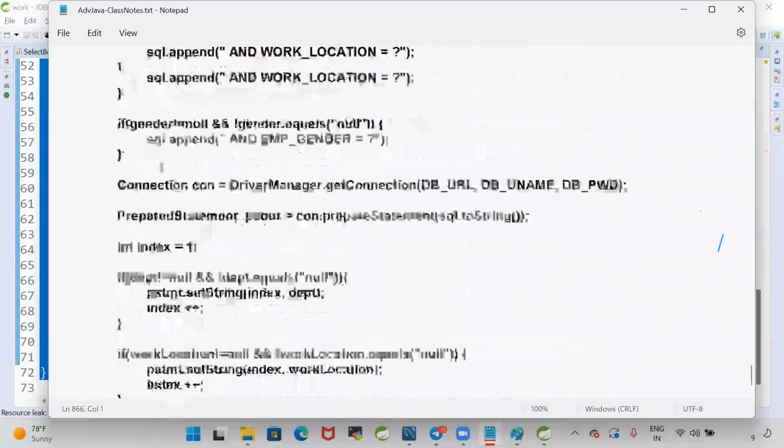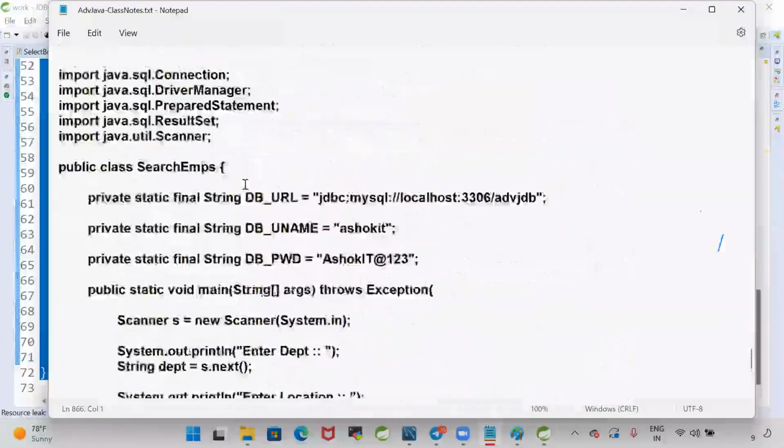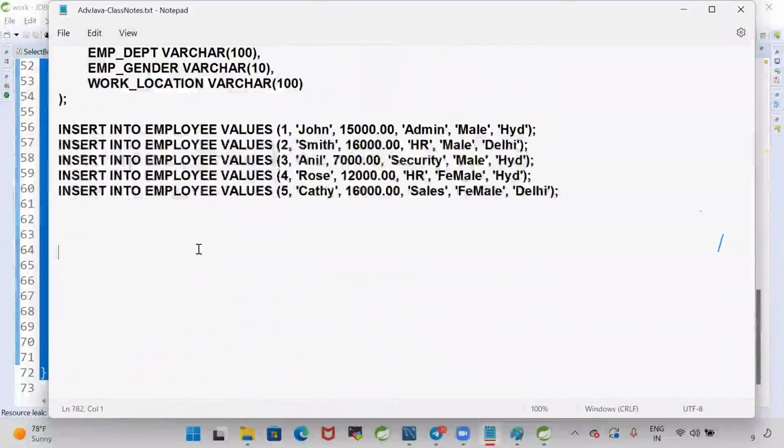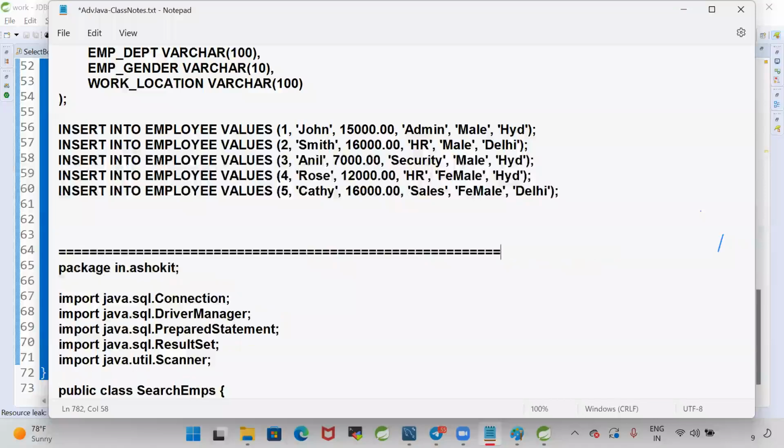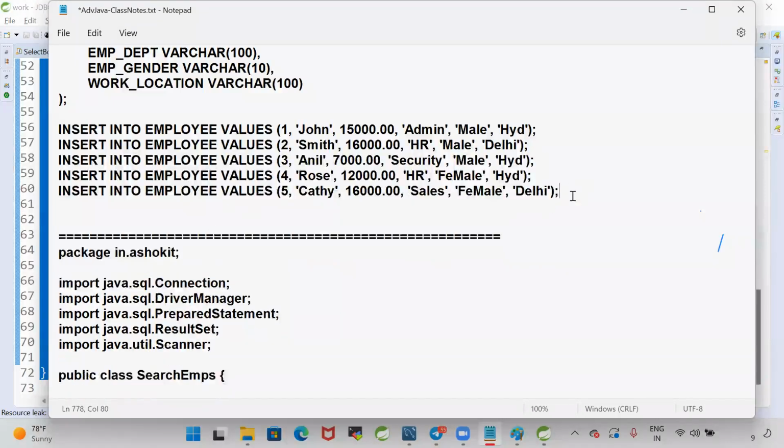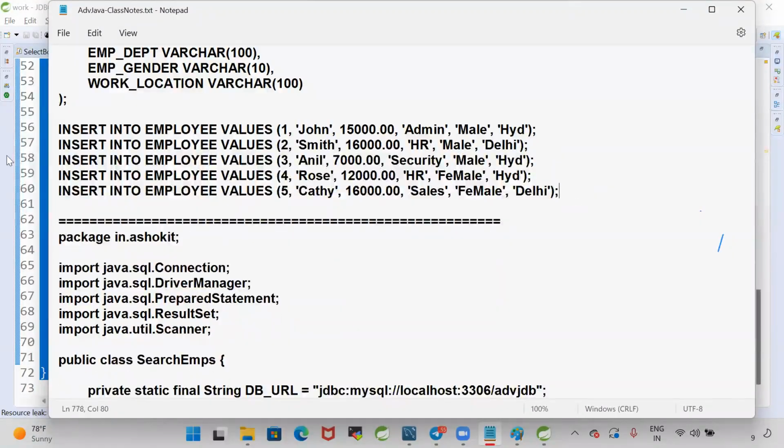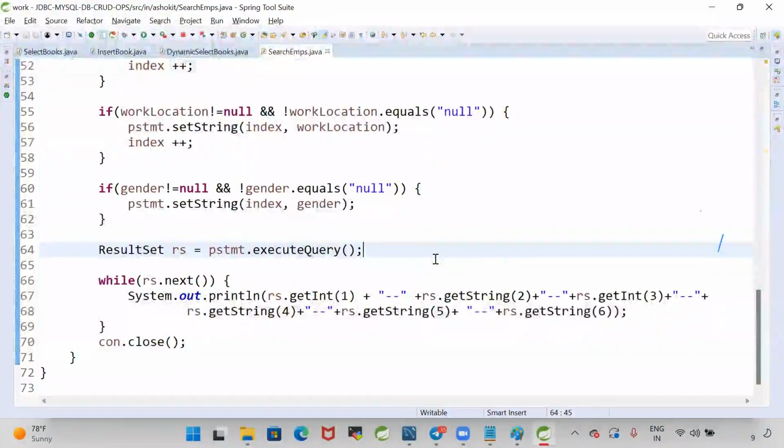Perfect. Okay. Next one, guys, take a requirement. Develop a JDBC application to provide increment for each employee.